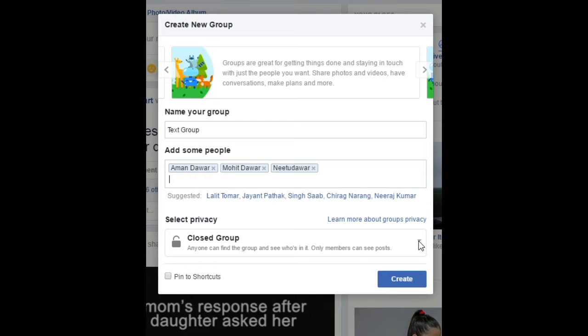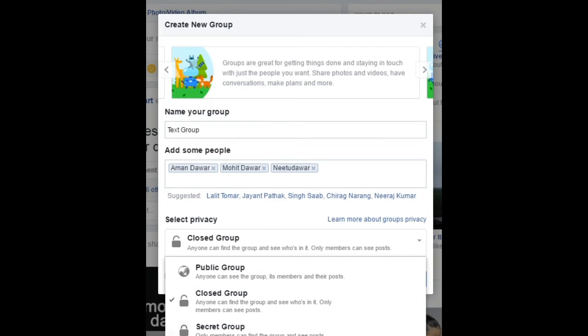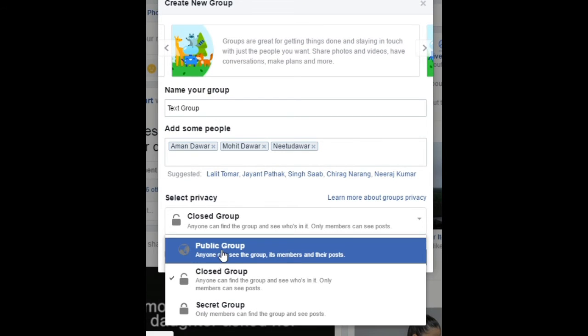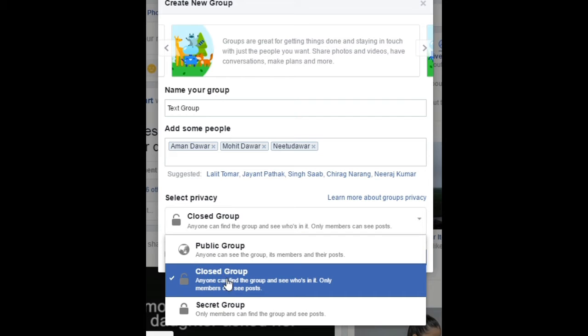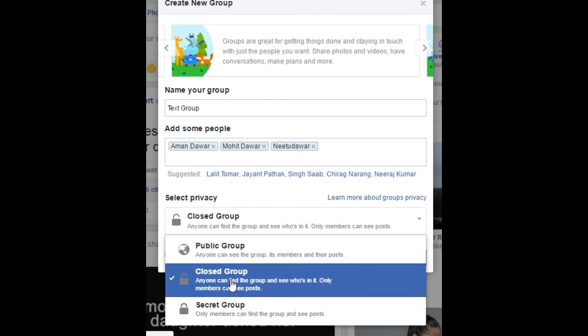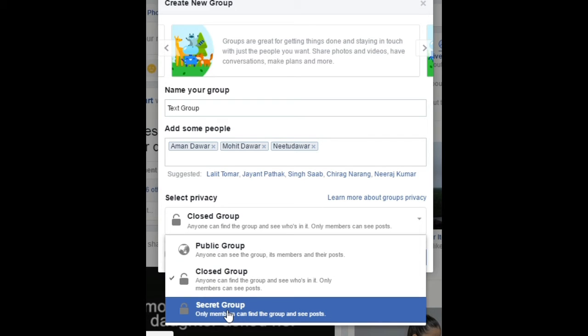Now there is an option, you see this option, that's public. You can choose for your group whether to make it public, a closed group, or a secret group. In public, everybody can see that you have made a group and how many people are there in the group, and they can also read your messages as well. In a closed group, people can only see that you have made a group and who the people are, but they cannot read your messages. In a secret group, nobody can see that you have made a group and nobody can see your messages as well.